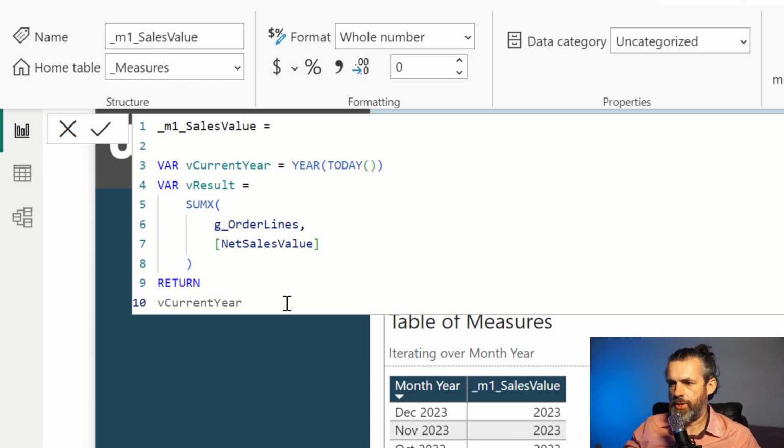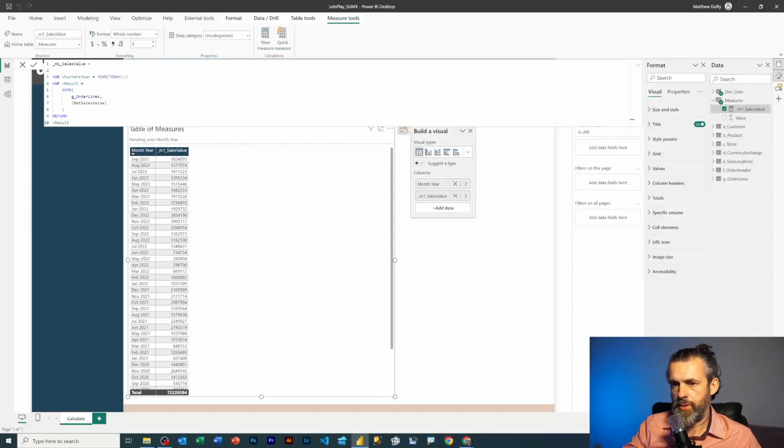So I'm going to return the result of this. Nothing has changed in our table at the bottom, and that's because we're still returning the values from the variable current year. So I'm going to change this to vResult. After our variable block is closed, I want to return vResult. Some values have appeared in our table at the bottom of the screen. Let's zoom out, and we can see that values have appeared for every single one of our months. But we only want the values for the current year. So let's go back to our measure.